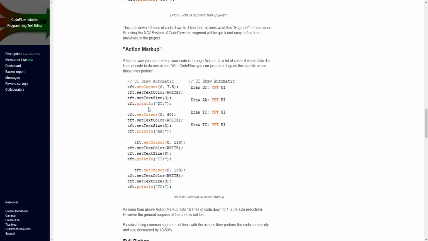So as you see here, this is draw DT TFT UI, and then you'd probably put the coordinates and maybe the size, and then draw AA on screen, draw TT on screen, draw TC on screen. So now we went from 16 lines, 4, 4, 4, 4, 16 lines down to 4 lines. So right there we cut our code base size to a quarter.